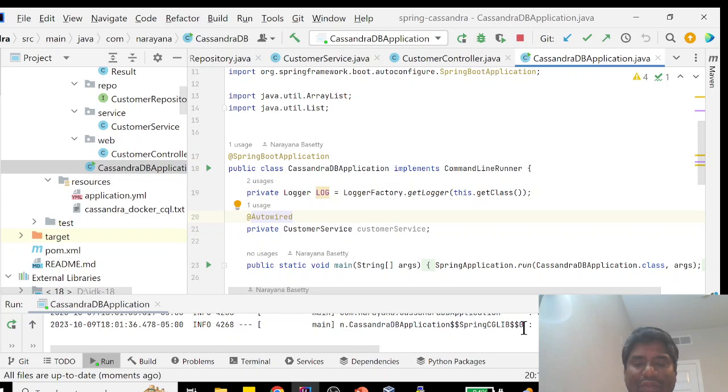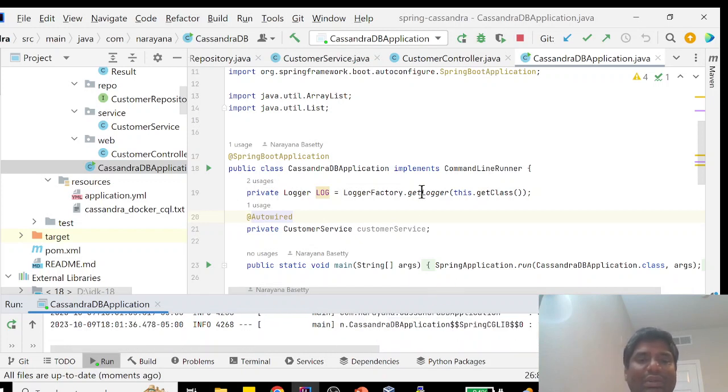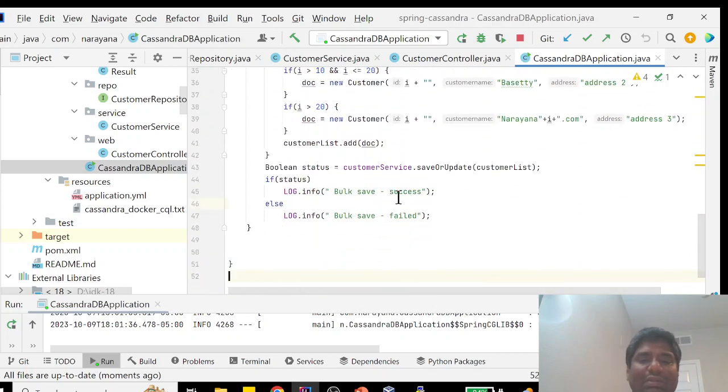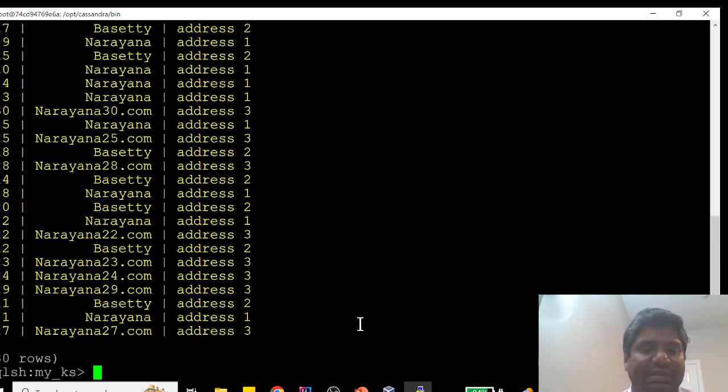So this application successfully started. Okay, so you can see that it started and bulk save. So let me see what is bulk save. So here is the log. That means Cassandra has been stored with the default. Select top from customer, I specify. So that means the default data which I have stored into the Cassandra.